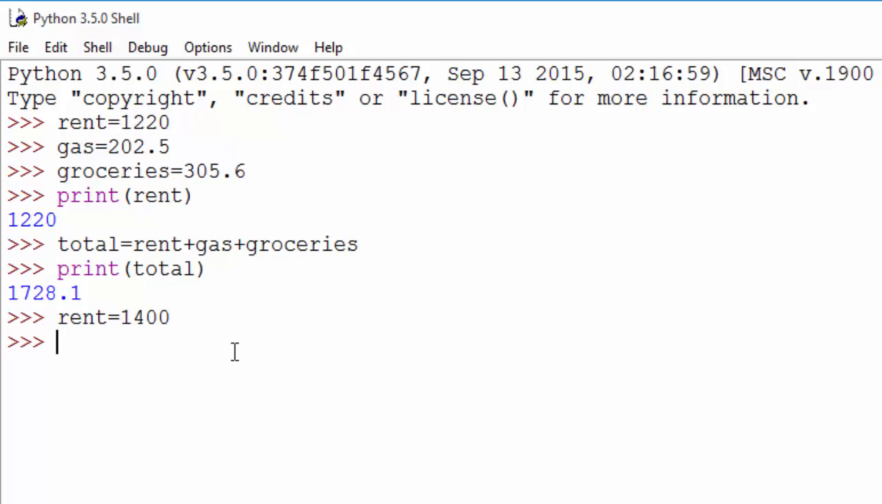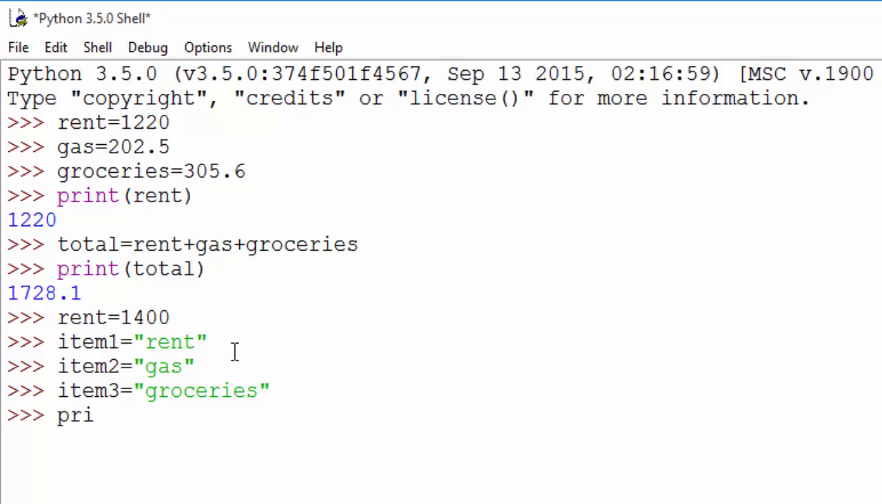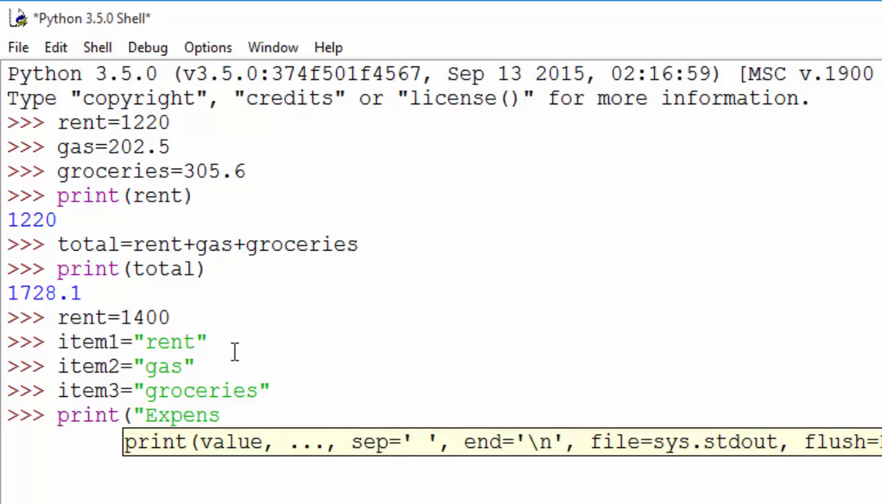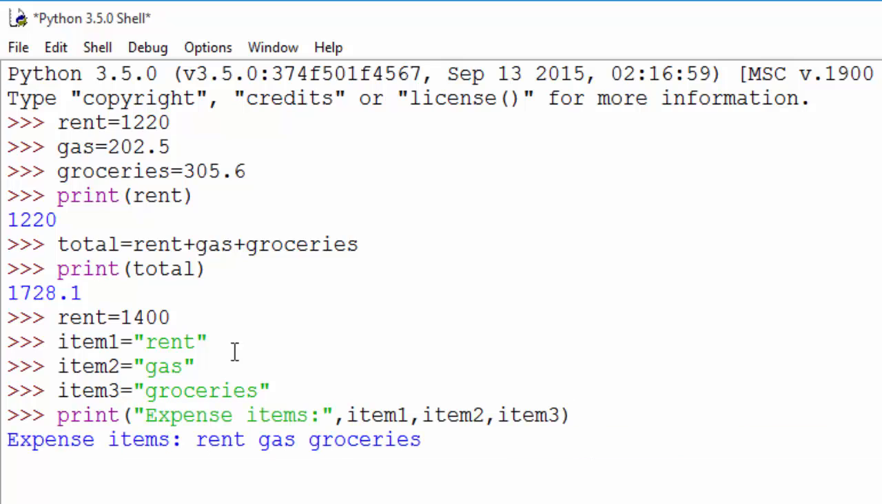You can also put text data into it. So for example, now I want to store the names of those individual expense items. So you can create a variable called item and put the name. My item 2 was gas and my item 3 was groceries. So this way, now you can just print all those items. So you can say my expense items were these. So you see, when you do this, it is printing the value inside these three variables.